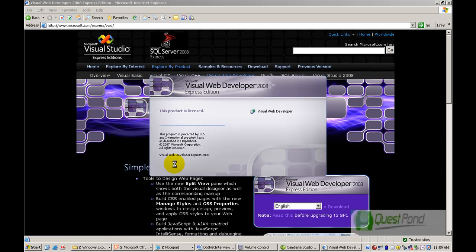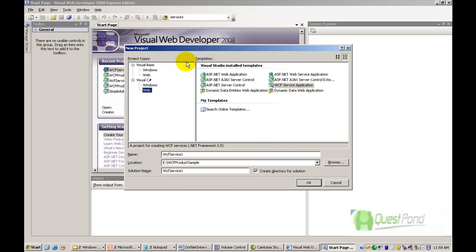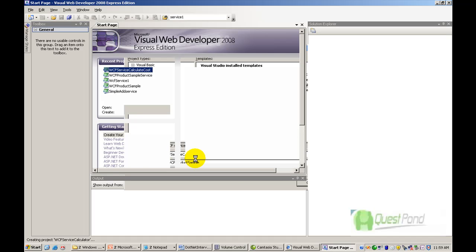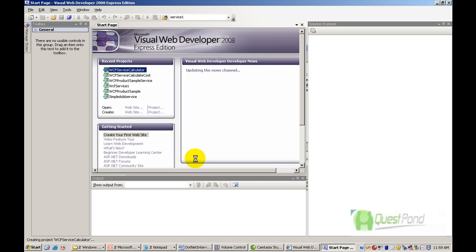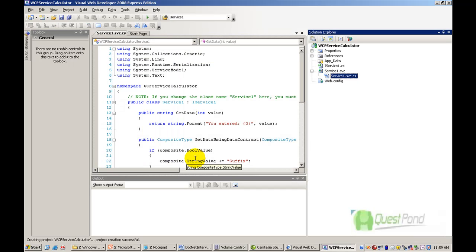Now Microsoft has given us a template for a WCF service. So file, new project, and you can click on WCF service application. I have selected C# as my language. WCF service calculator, let's give a good name to this. Right, so it will create for me the basic needed files by which I can host a service. Okay, and I'm not going to do anything at this moment. I'm just going to keep it as it is.